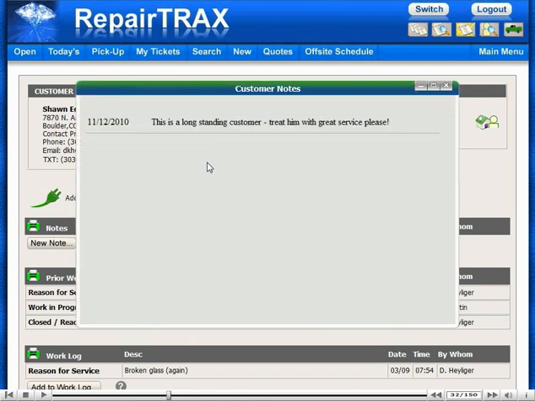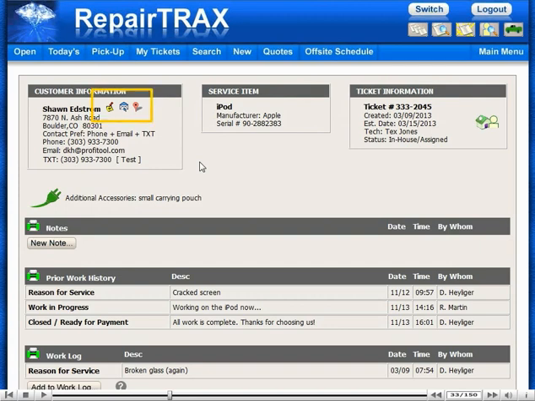RepairTRAX presents a quick pop-up with all the notes listed. Here there's only one. I'm going to close out this box. Again, jumping back to the customer icons, let's take a look at the text, email, and or phone icon.